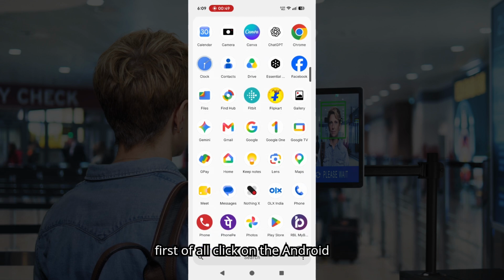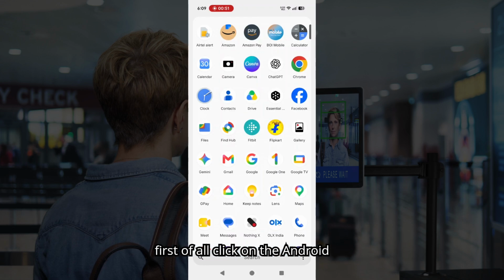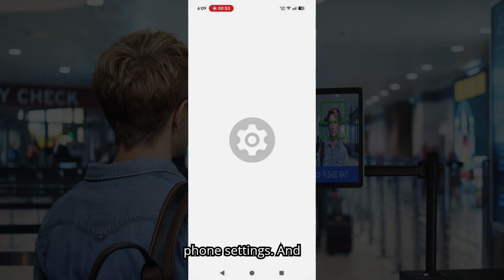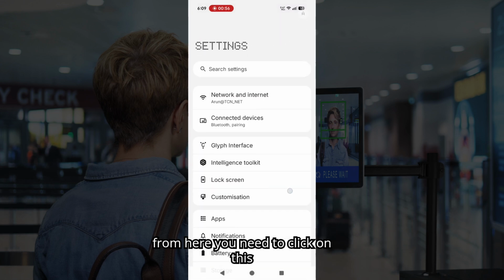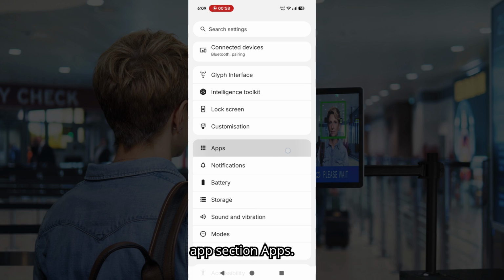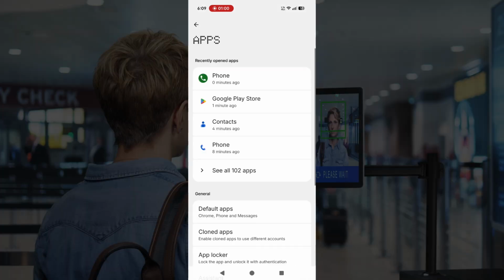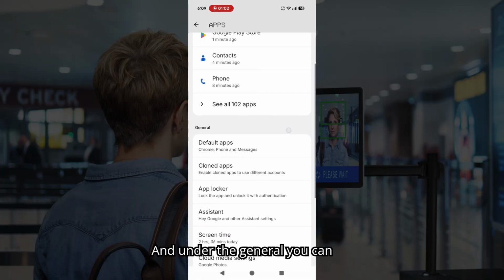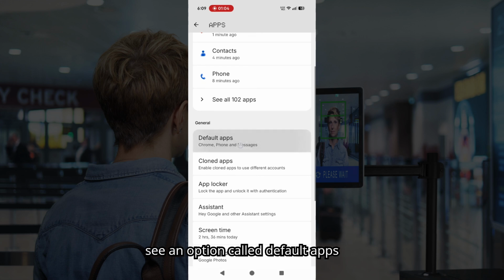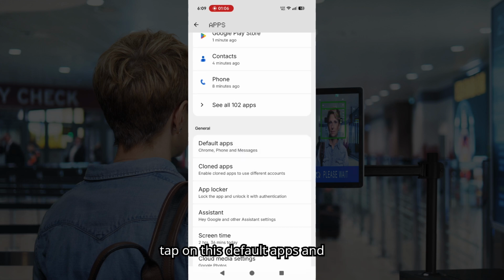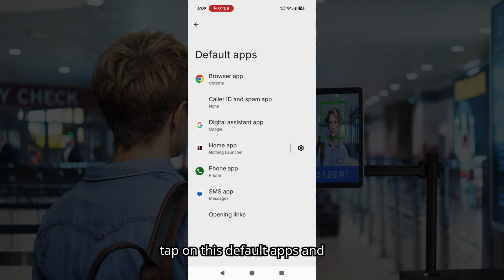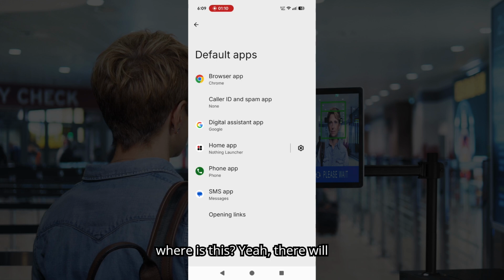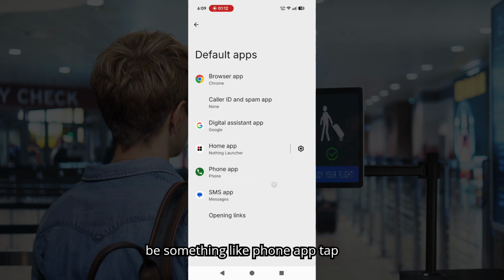Okay, so first of all, click on the Android phone settings, and from here you need to click on this apps section, and under General you can see an option called default apps. Tap on this default apps, and there will be something like phone app. Tap on this.